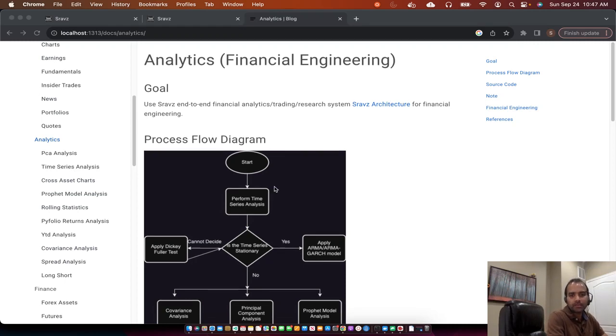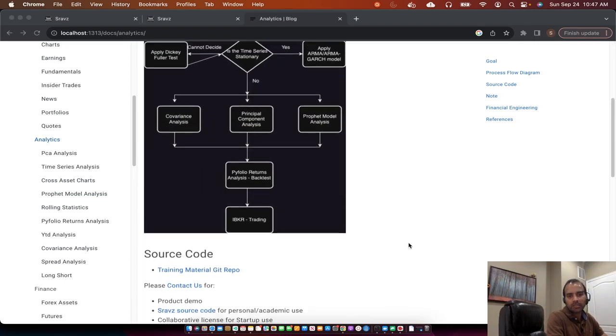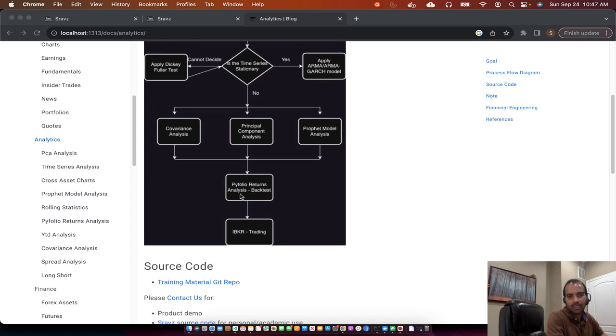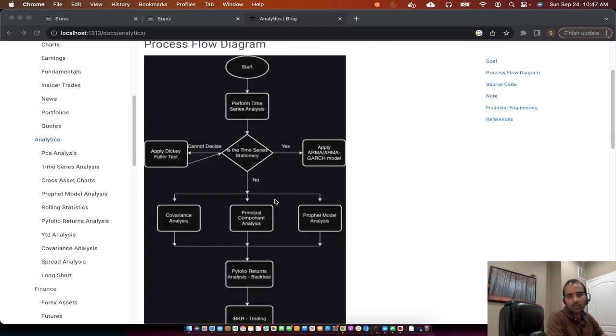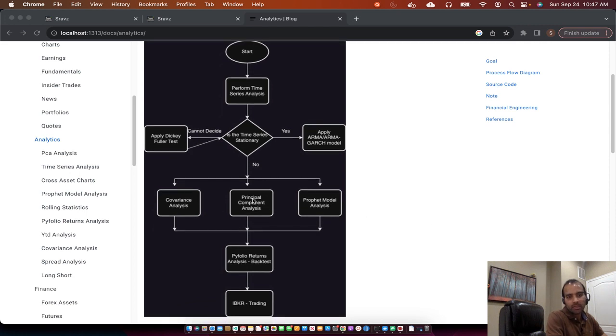In today's session, we'll continue with the discussion of the Pyfolio Returns Analysis or backtesting framework. In the previous sessions, we discussed this workflow and we discussed the principal component analysis, Prophet model analysis. In principal component analysis, we discussed if we can reduce the number of assets in a portfolio so that we can reduce the cost of managing a portfolio.